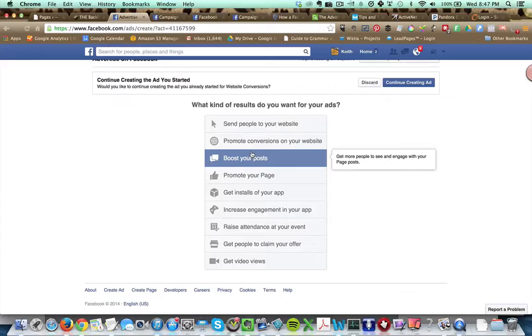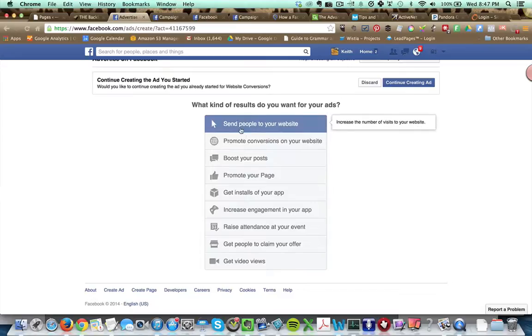Boost your posts. This is when you're going to just amplify a post in which Facebook is going to be measuring engagement: people that click like, make a comment, share it. Those are engagements. So, they click a link on it, that's an engagement too. And so with most lead generating ads, we'll select these two here.